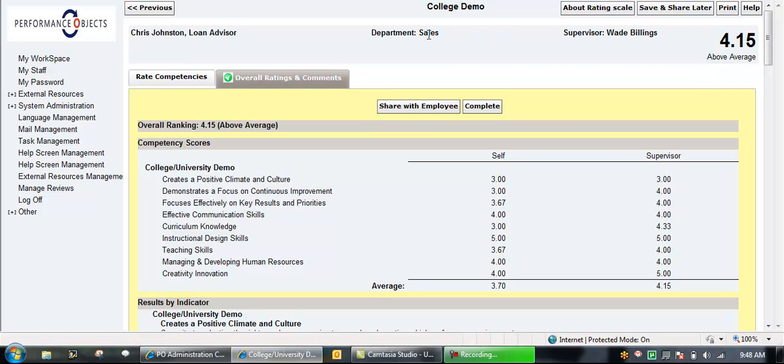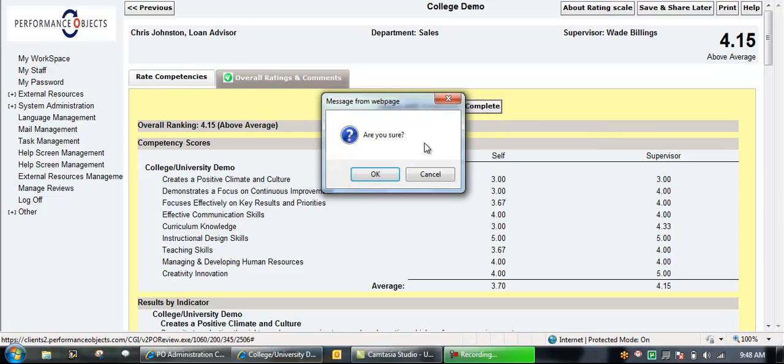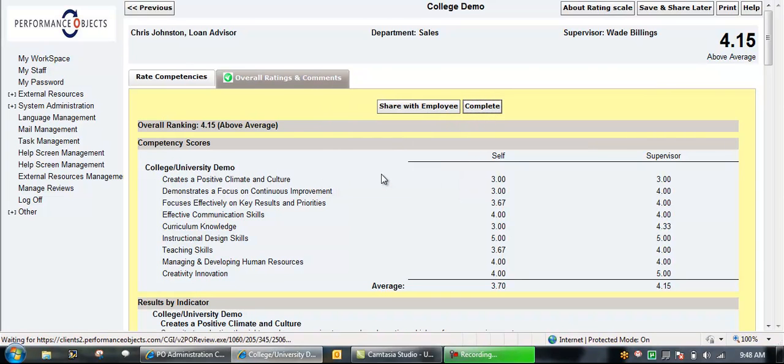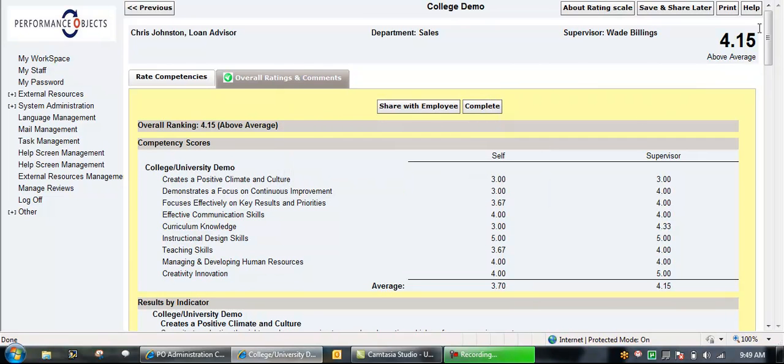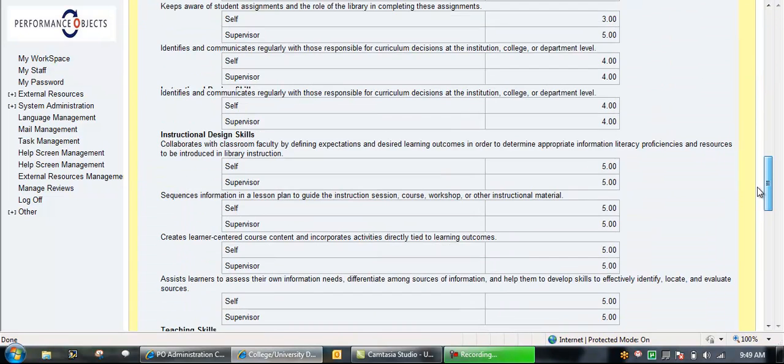When that is complete, the manager can come in and hit the complete button, and what this does is close off this review and completes it for that fiscal year. This is a nice pop-up reminder box that, in fact, as a manager, I have forgotten to provide my final comments.